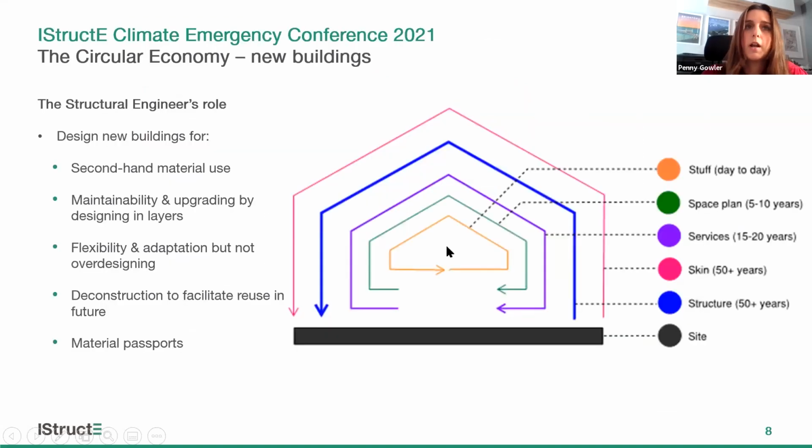So that is all relevant if you've got an existing building to start with. If you happen to be in a situation where you're designing a new structure, you don't have anything existing on your site, then you need to think first and foremost about whether you can source any secondhand materials and incorporate them into your design. But there are also other things that you should be doing too. You need to make sure that you're designing your building to ensure the structure is separated from the services and the architecture, so that the building can be easily refurbished and upgraded in future.